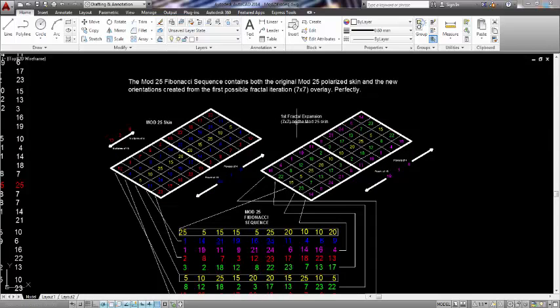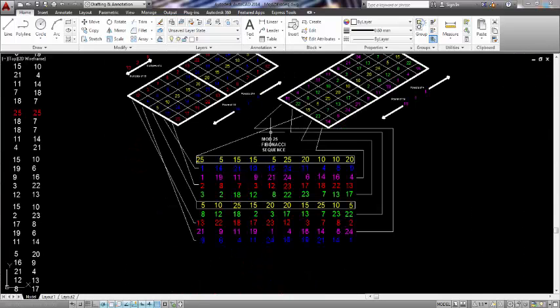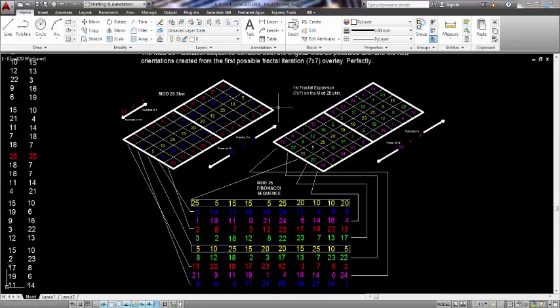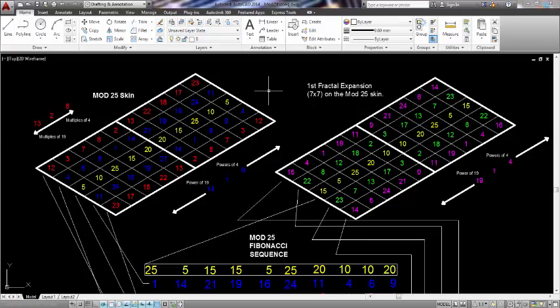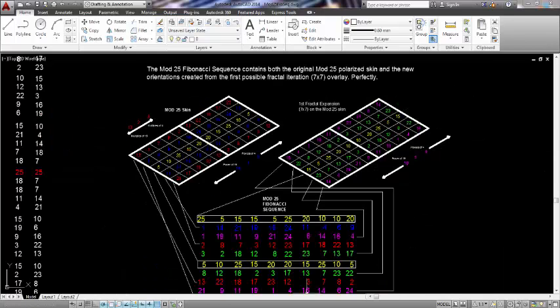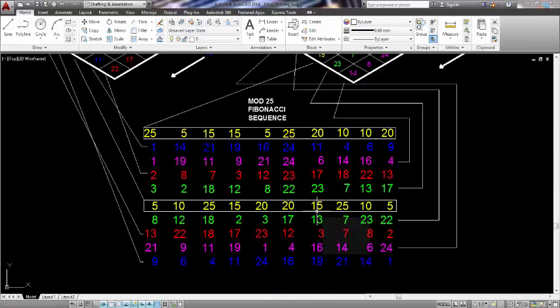So that is just undeniable. That's straight mathematics. And it incorporates not just all of the exact original skin, but a fractal expansion, or the next orientation, interlaced within it.